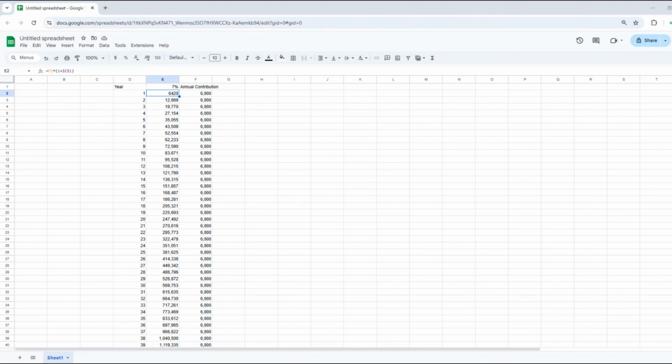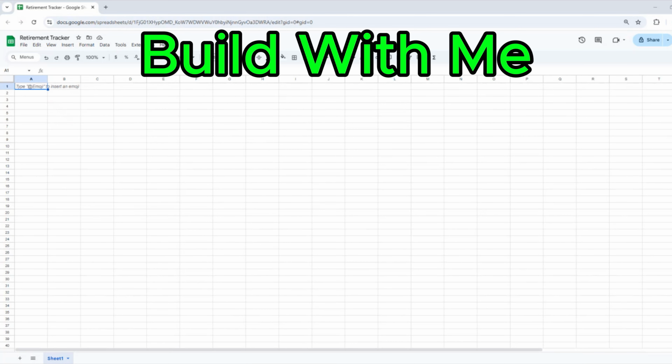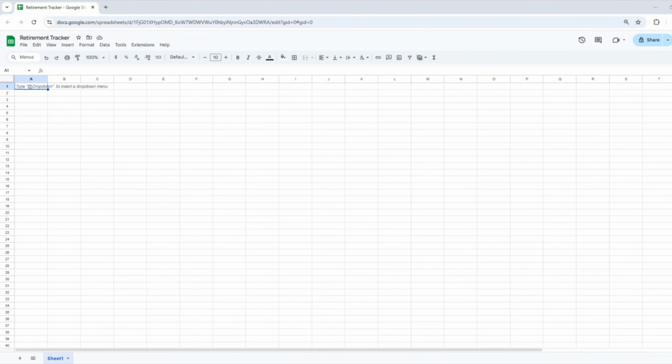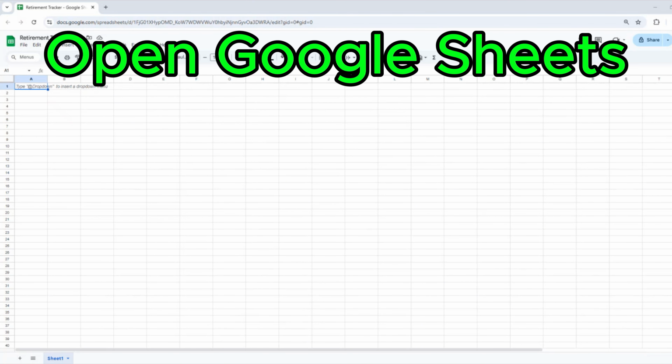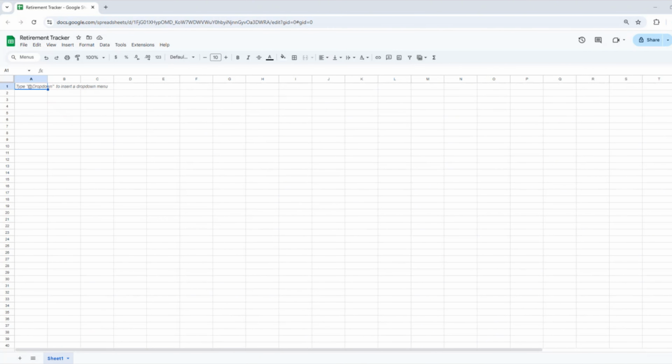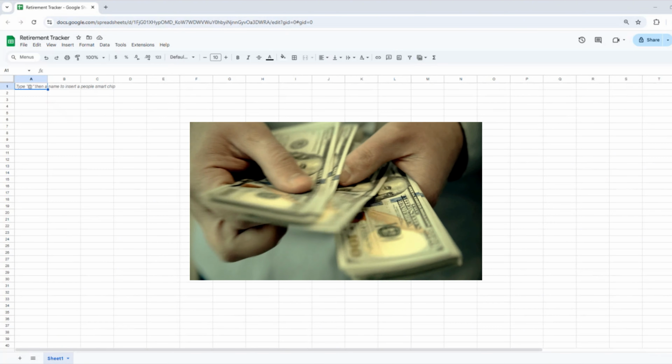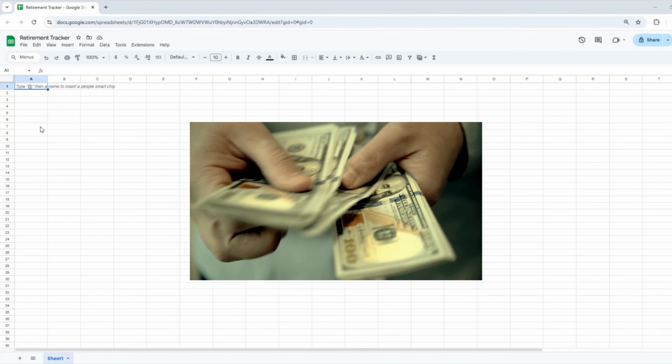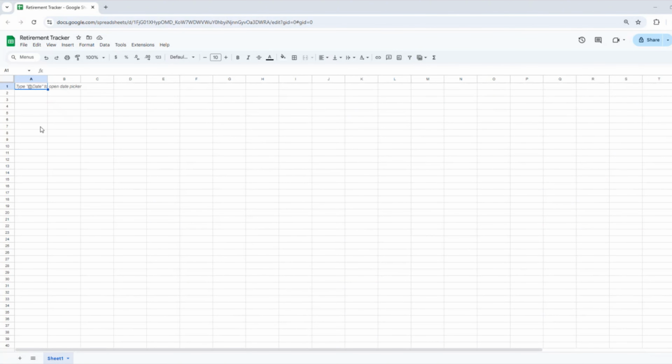I could give it to you, but by building with me, you'll understand how it works and learn more about Google Sheets. Really, open up Google Sheets and build with me. If you do this right, you'll be investing for 30 or 40 years, so you have 15 minutes to build this tracker to last you a lifetime. Here, I have a blank Google Sheets canvas, and I'm excited to share this with you today.